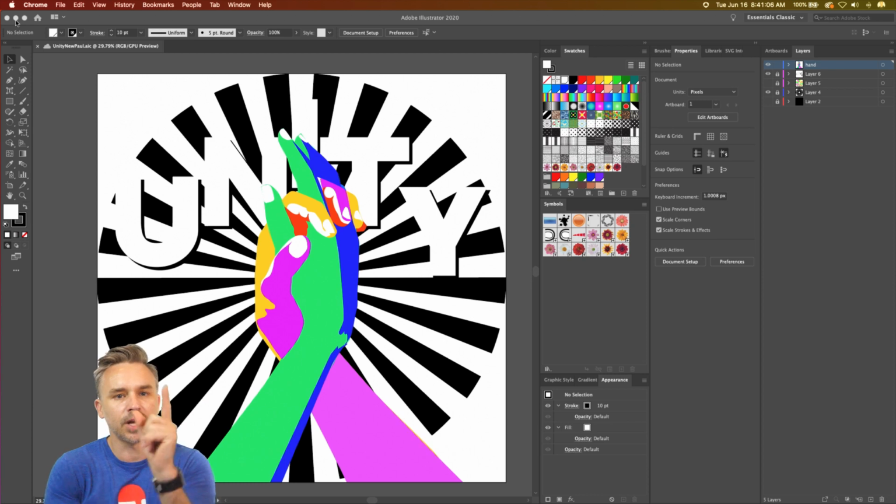The reason this is huge, and I'm glad you brought that up as well, is that this comes in handy when it comes to Illustrator for iPad. We want to be able to continue to work on this on the iPad or vice versa. So that's the idea.